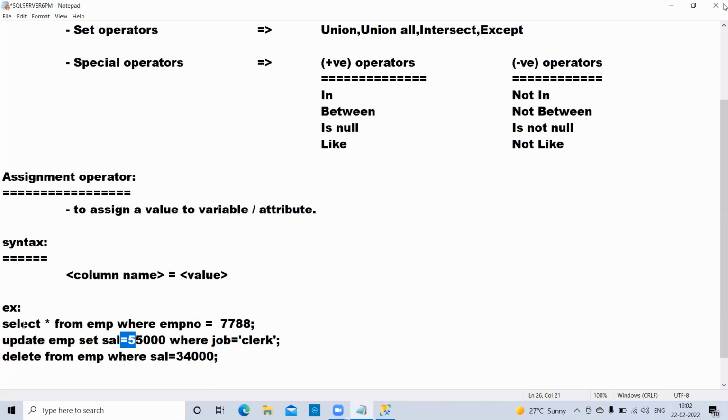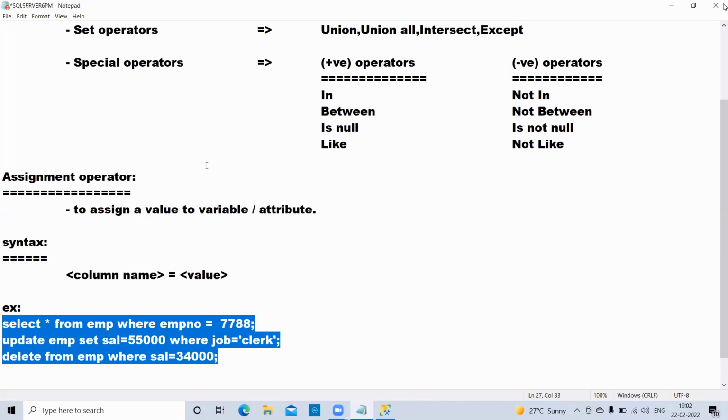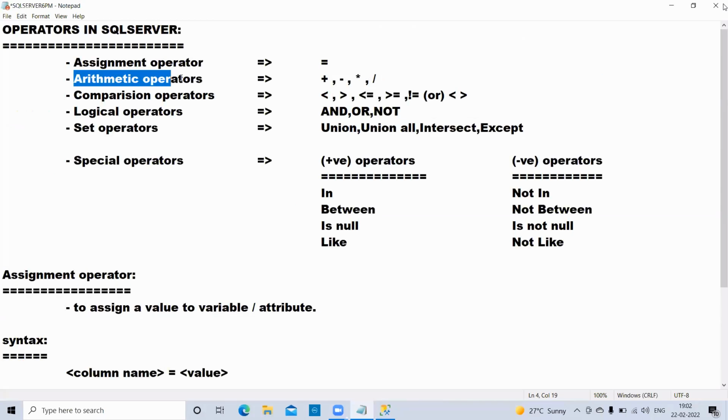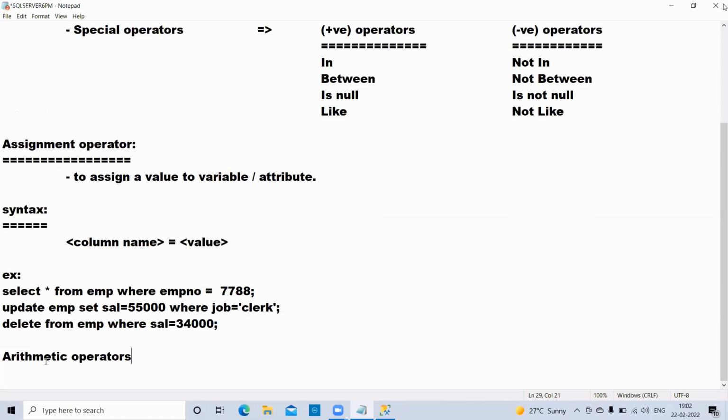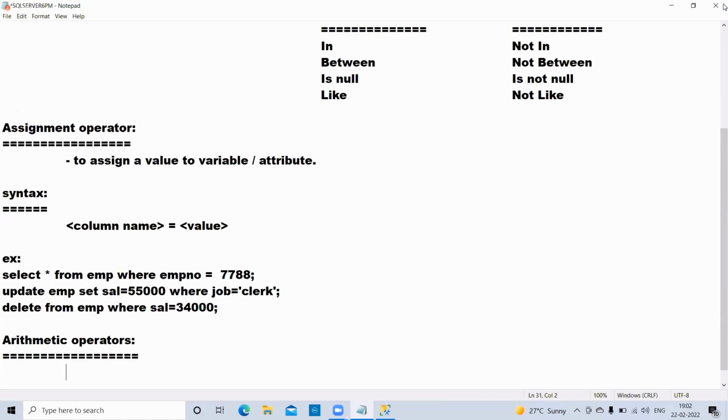These are all very basic queries, so I don't want to give much explanation; you already know. Right, and coming to the next one, called arithmetic operators. Arithmetic operators, all of you know this, are used to perform some calculation, that is, to add or to subtract.